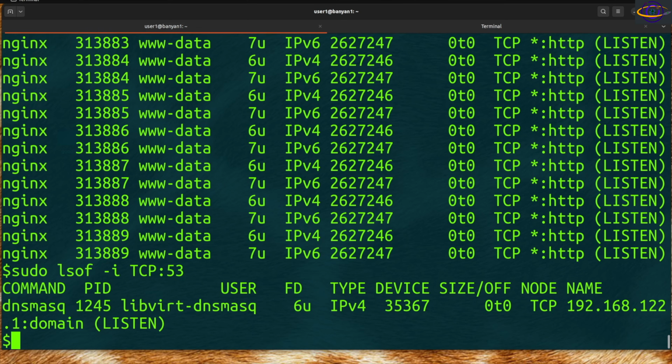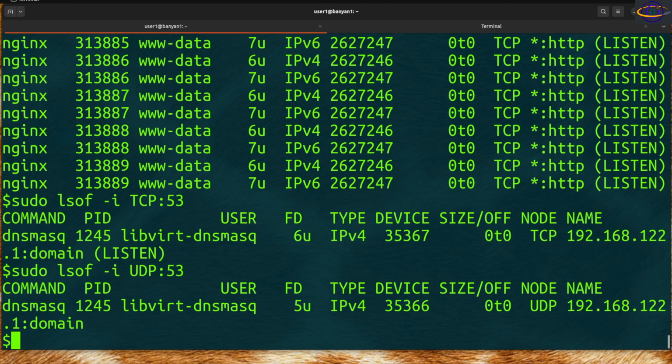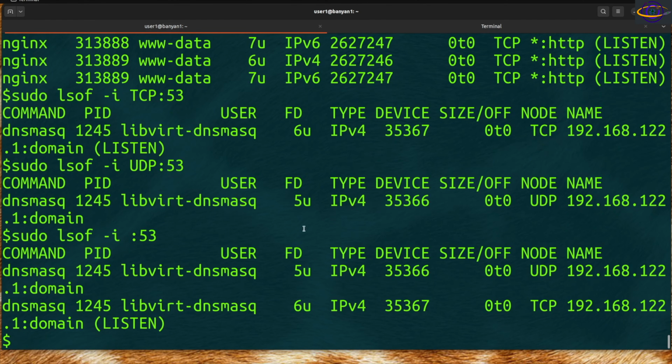Now, what else? We could also do UDP. And beyond that, if you don't want to specify TCP or UDP, you could just leave that part out, just colon port 53, and it's going to list the TCP and UDP, so UDP and TCP both. So there's that. And that's basically everything I want to show you about lsof for today. Real handy command to have. And if you want more info on that, check the link in the description for that.